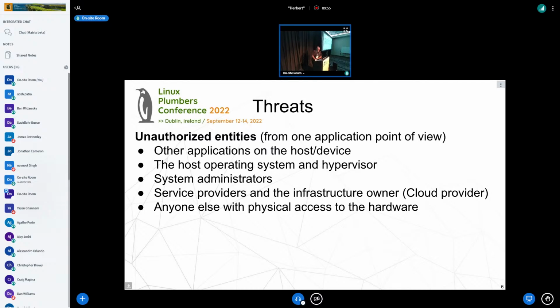The threat really is any other application on the host. The host operating system is also seen as a threat. The system administrator is seen as a threat. The service provider, the cloud provider, is seen as a threat. So it means that you're not trusting anybody, basically, in that kind of scheme. You are like a customer, you want to run a VM in the cloud or wherever, but you don't want the cloud provider to be able to access your data or modify your data or do anything with your code or application.